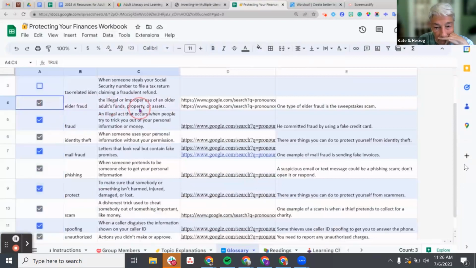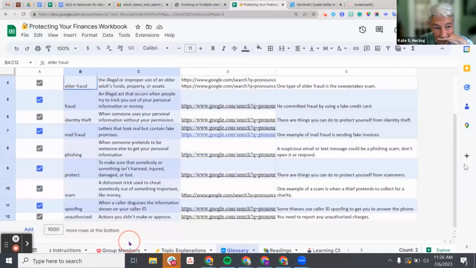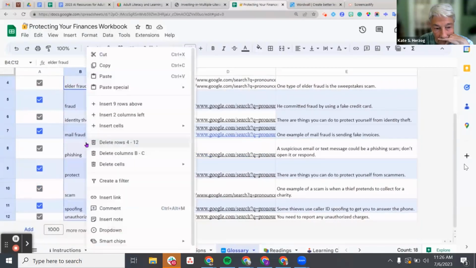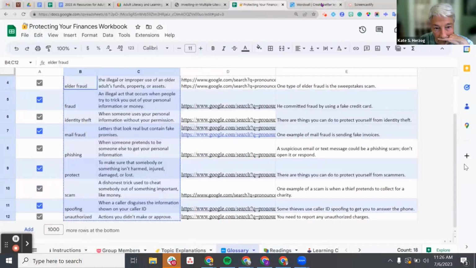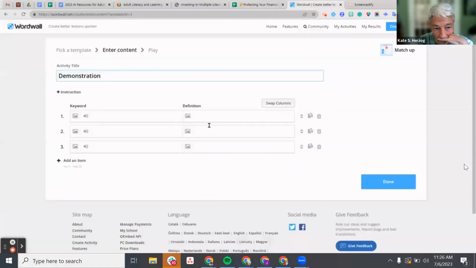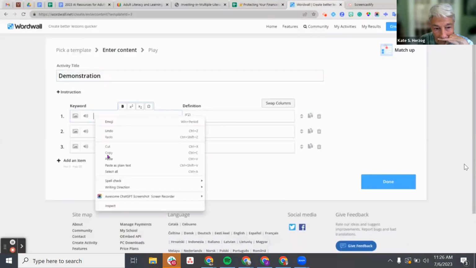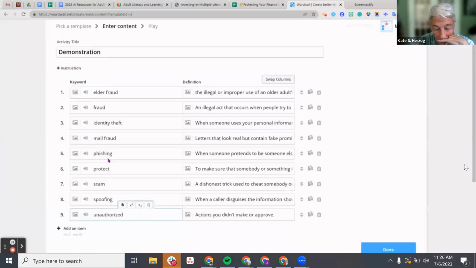So let me choose. Well, I don't want to copy that. I want to copy the words and the definitions all the way down to the word unauthorized. I'm going to right click, copy. I'm going to go to Wordwall, and I'm going to click in this first box here, and then I'm going to right click, paste. Okay.